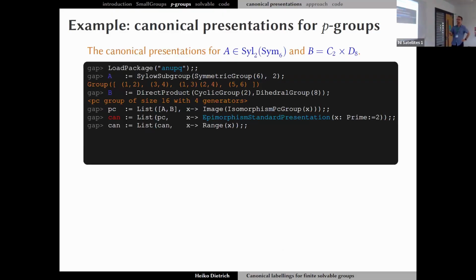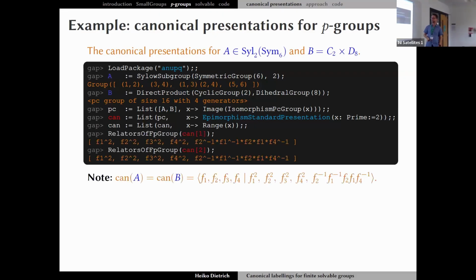Here's an example. Let's look at the Sylow 2-subgroup of Sym6 and the direct product of C2 times D8. Again, in GAP, we load the package NuPQ, which provides a lot of the functionality of the NuPQ algorithm suite. We construct those two groups, A and B. I highlight the important command here, and ignore the rest really. There's a command EpimorphismStandardPresentation, which computes the epimorphism onto that standard presentation. It will be an isomorphism in this case because the groups we started with are P groups. So we get two groups which are stored in the list CAN. When we look at their relators, the relations of those two groups, you see it's exactly the same list of relations. So the canonical presentations of A and B are really the same group presentation. Equal. It's great.